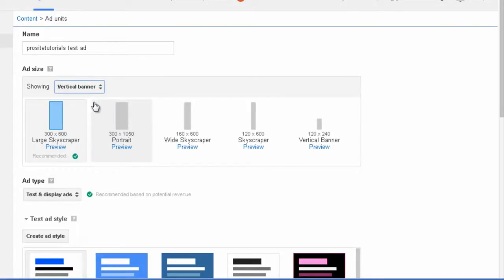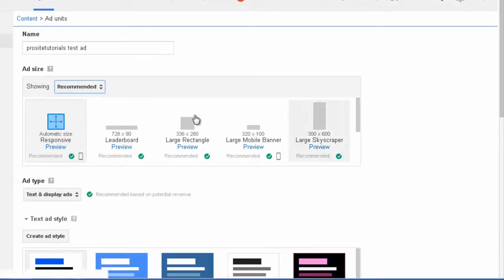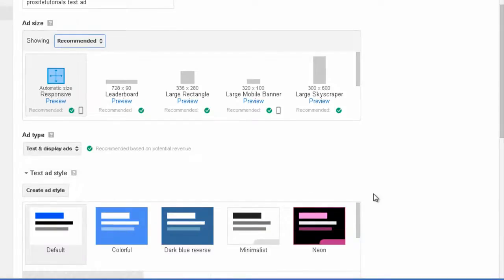Same thing with vertical. Anyway, the size that I like to use for my website, since I have a WordPress website and it's a responsive website, that means that my website will automatically adjust to any kind of smaller device screens such as mobiles, cell phones, and so on. I like to use the responsive size because of that. Because nowadays, a lot of people use mobiles, a lot of people use cell phones to go to websites.